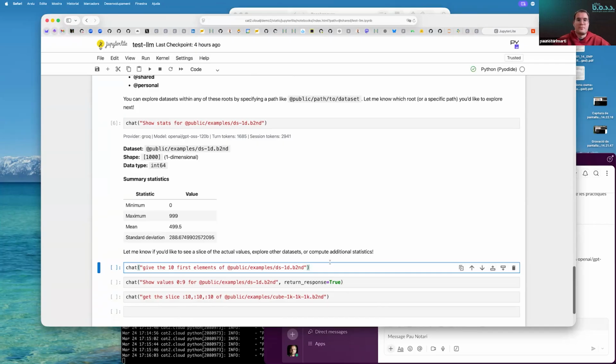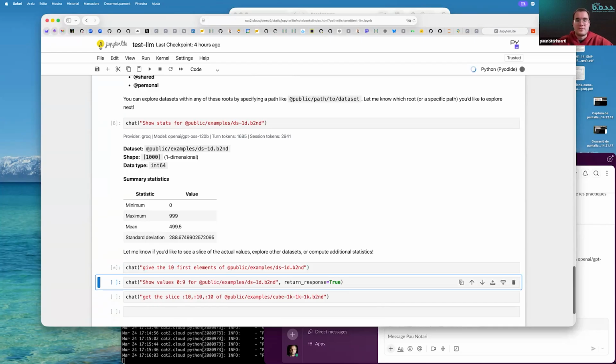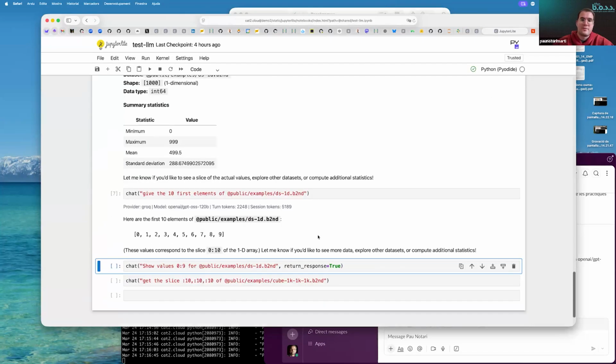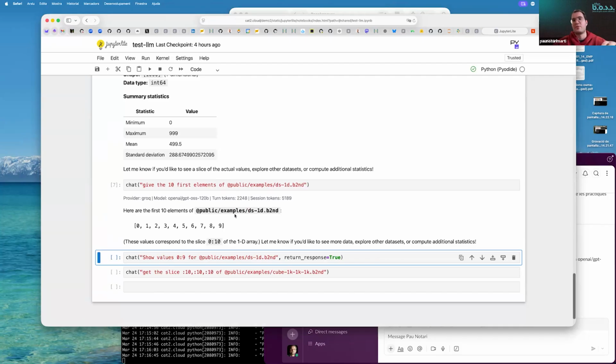And as you can see in the next cell, you can ask it to give the first 10 elements, which would do a slice operation under the hood. So it's slicing the data set into the shape that you asked for.